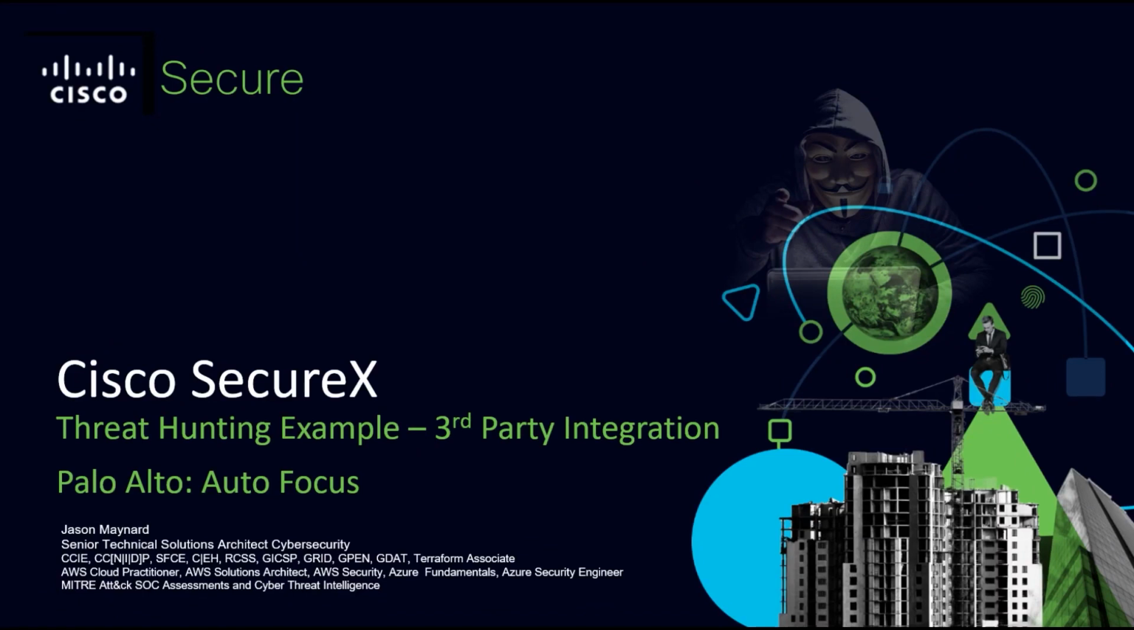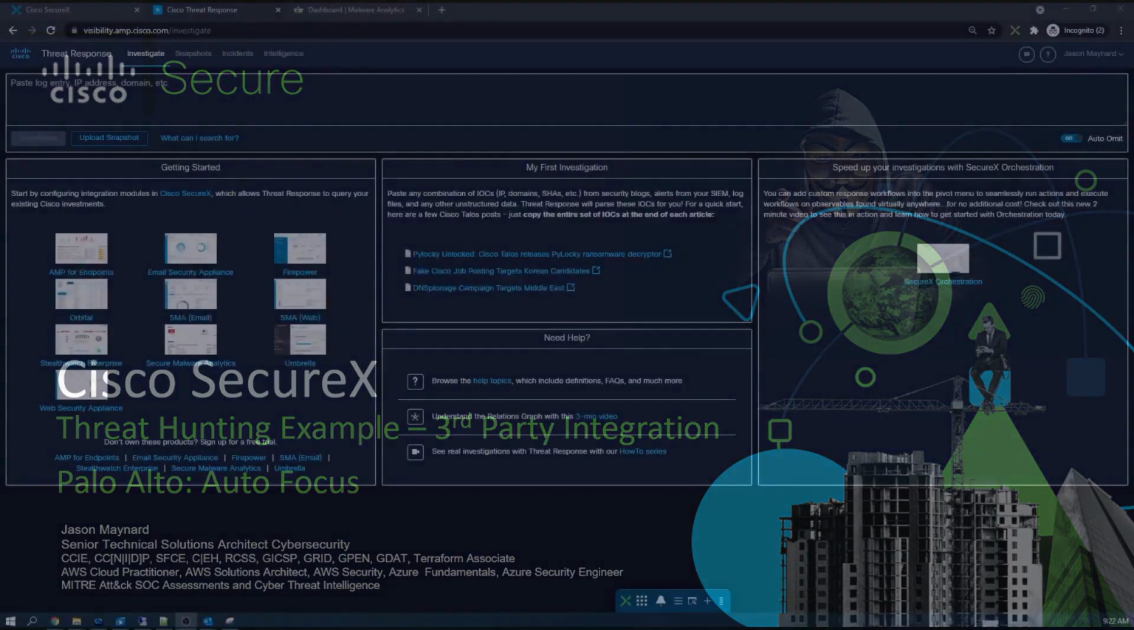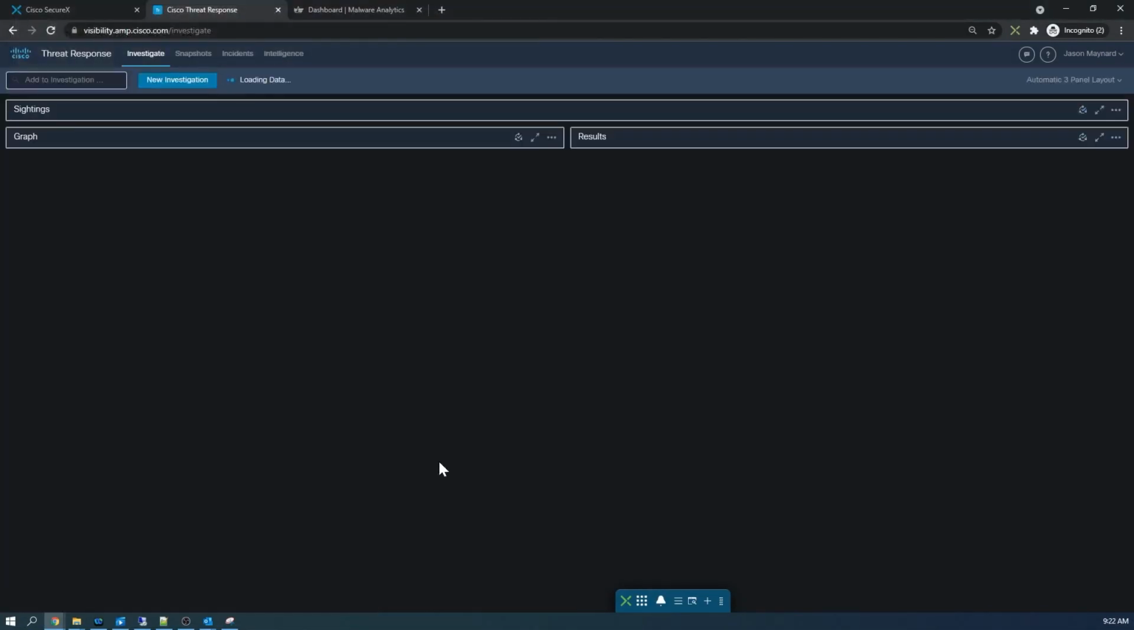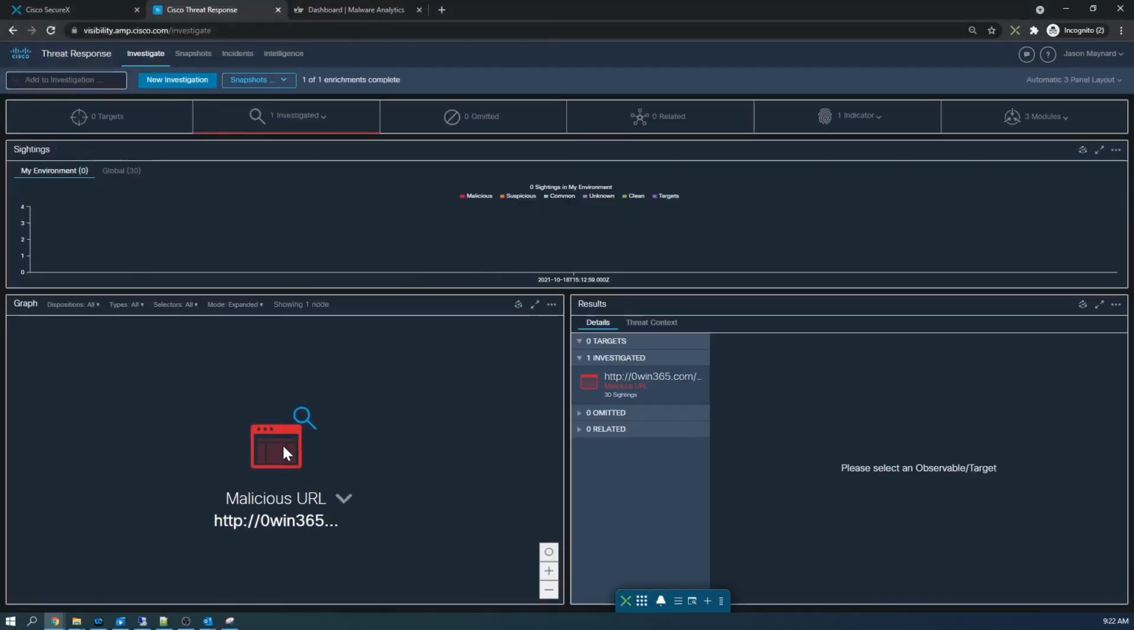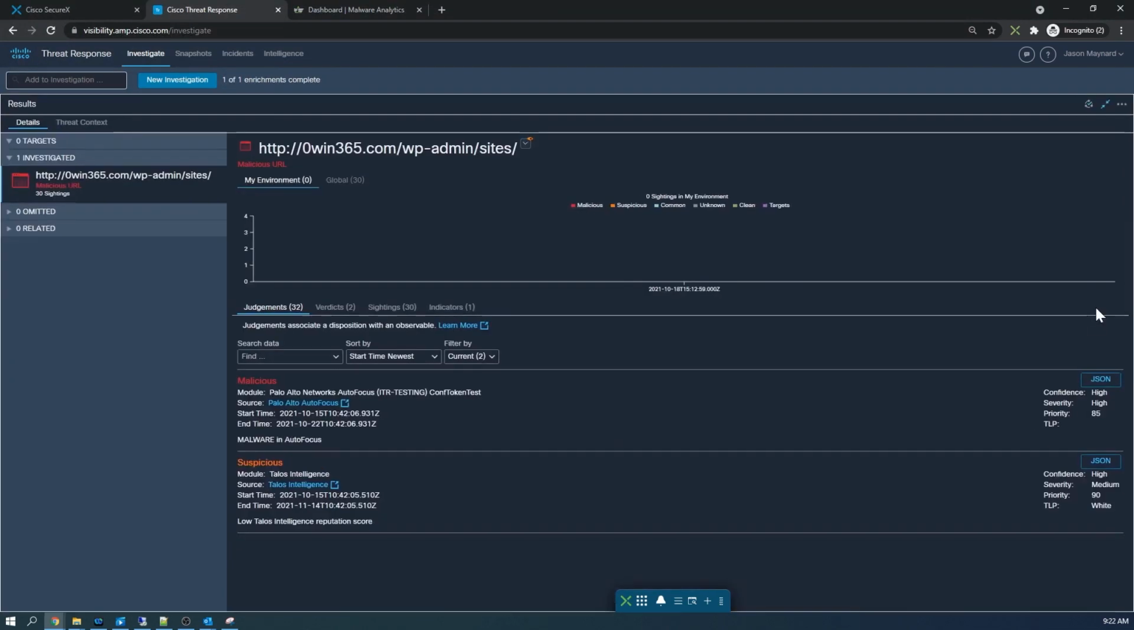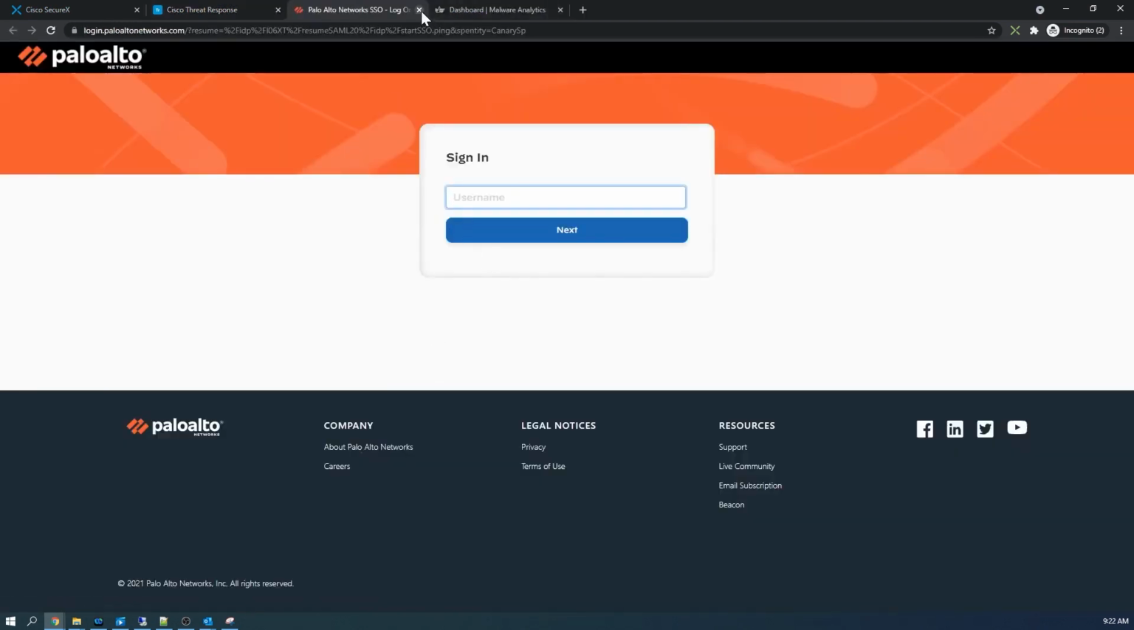Cisco SecureX threat hunting example using third-party integration, Palo Alto's AutoFocus capability. So we're going to import this snapshot that includes the module. This is fed in through Palo Alto, or the intelligence is supported by Palo Alto's AutoFocus capability. You can see this here. It's marked as malicious. We can pivot right into the tool for Palo Alto.